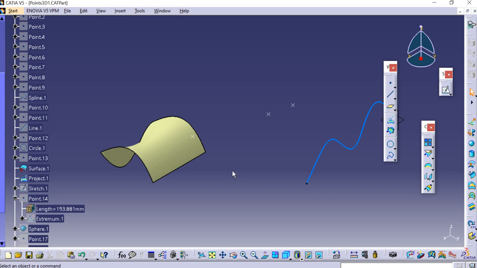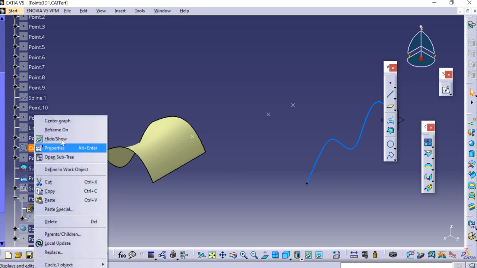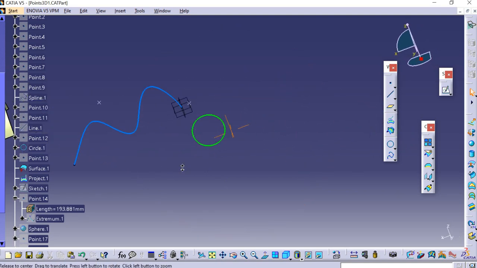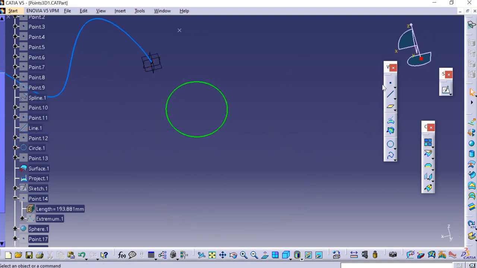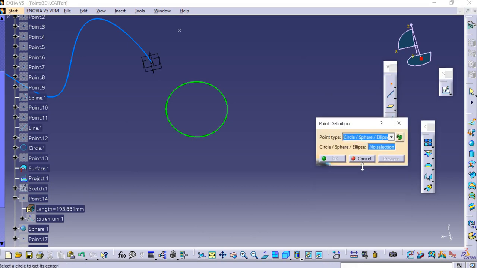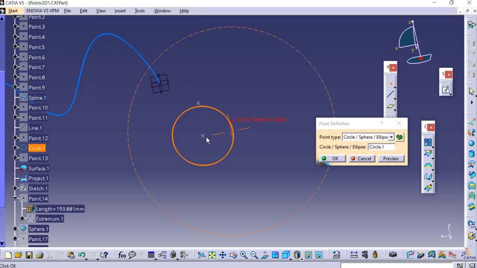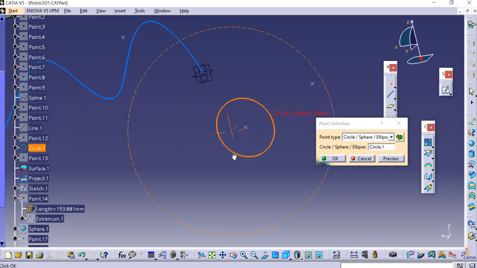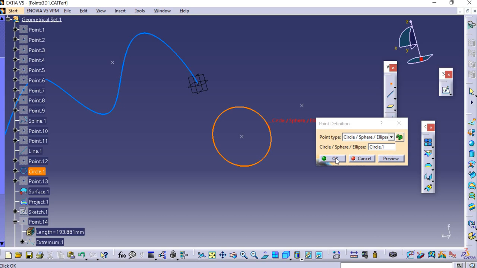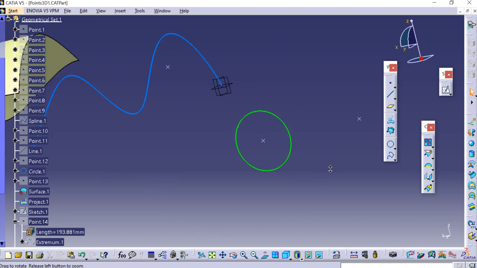Now to create a circle center, let us have a circle like this and click on point, click on circle sphere and select the circle. We can see that this is the center of the circle, this point over here. This is a point displayed at the center of the selected circle. And click on OK.